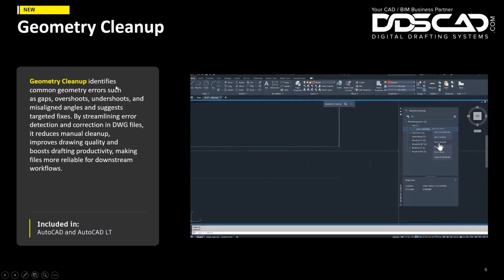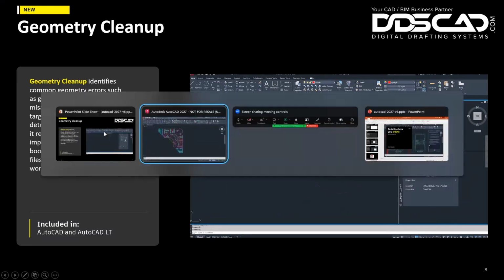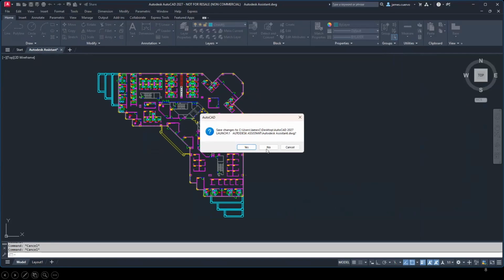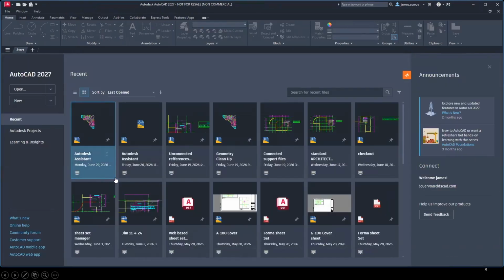Moving on to the cleanup geometry. Okay, in the cleanup geometry, we are going to do something very interesting, which is we're going to open up a drawing from the web, and we're going to go ahead and apply a cleanup, which is basically an extension of the AI. Let's see how that works. There you go.